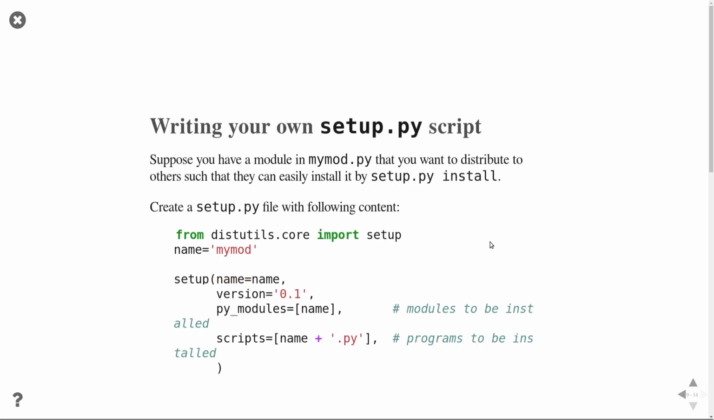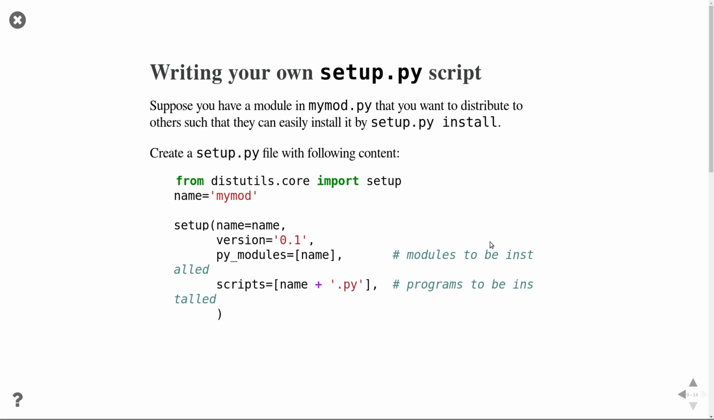Yeah, I'll just jump over this. I just want to show you how you can write your own setup.py file. So this is if you now created your module or your package with all the directories in there, and you want to make this package installable using the setup.py function. What you do is you create a new file, setup.py, and you add the contents down here. So you add this from distutils.core import setup, you give your module your name, and then you call the setup function with a name and a version, and you specify all the modules that should be installed, and also all the scripts that should be installed. So scripts are scripts that can be executed, while py_modules are names of modules that can be imported.